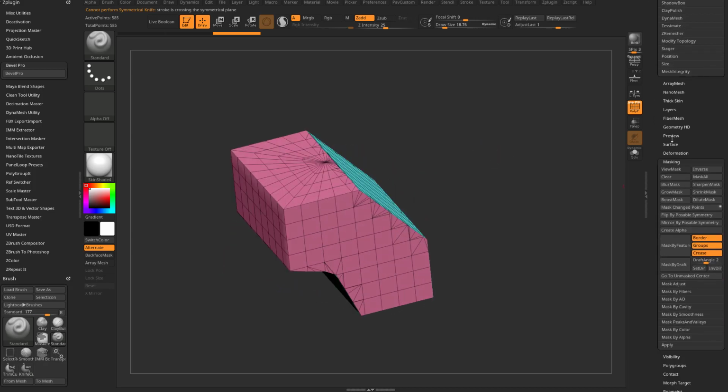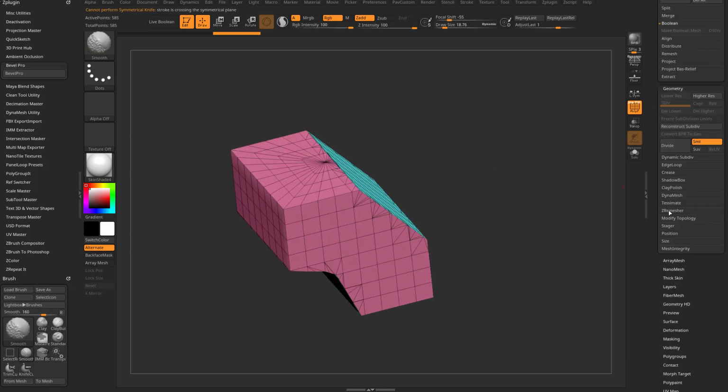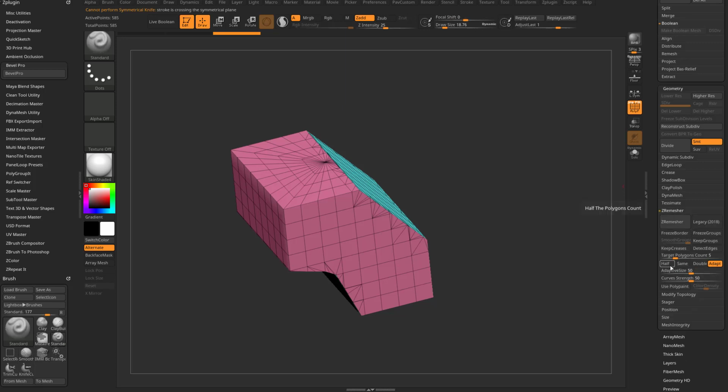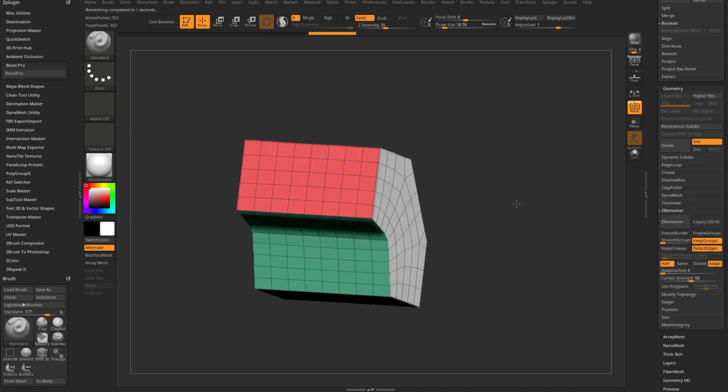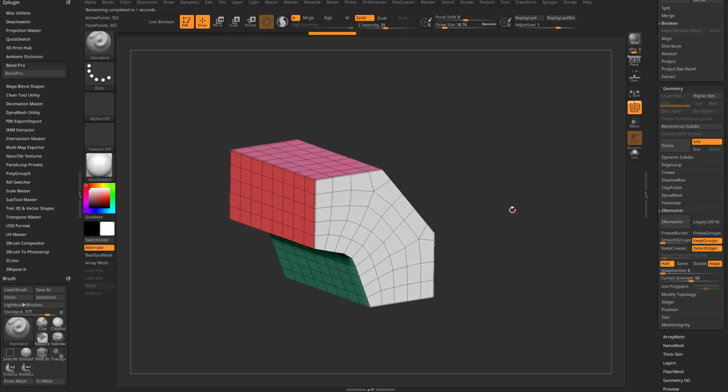I'm going to go down here to Geometry, ZRemesher. I'm going to tell it half, adapt the size down to 0 for nice even quads, detect edges so it picks up these sharp corners, and keep our groups, smooth groups down to 0. They're already smooth. Hit ZRemesh. We have nice, cool new geometry.